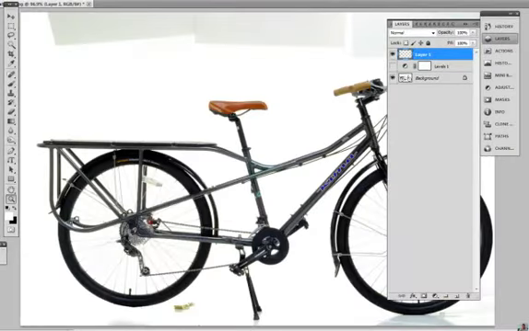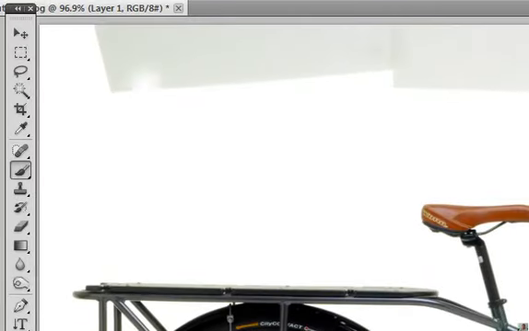And as you see, if we work our way around the image, we're going to get a nice clean white background. Obviously areas like up top, we can just mask that out pretty quickly with that white paintbrush. And we're going to get a bicycle on a pure white background, which is what our client needs.